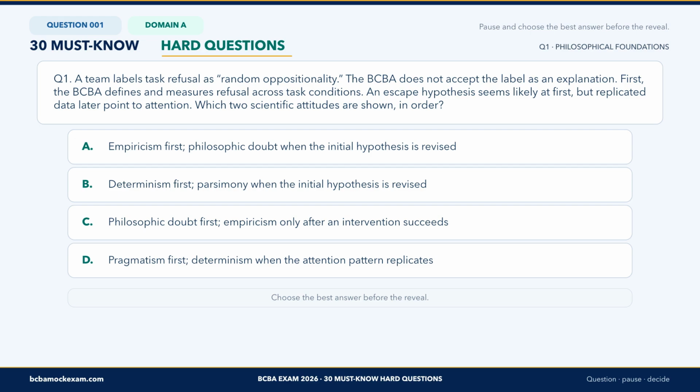Question 1. A team labels task refusal as random oppositionality. The BCBA does not accept the label as an explanation. First, the BCBA defines and measures refusal across task conditions. An escape hypothesis seems likely at first, but replicated data later point to attention. Which 2 scientific attitudes are shown in order?